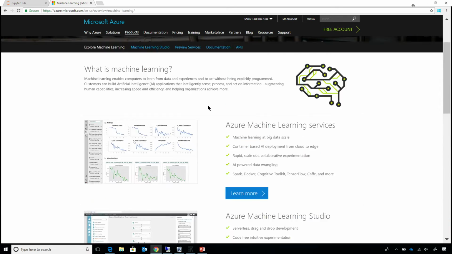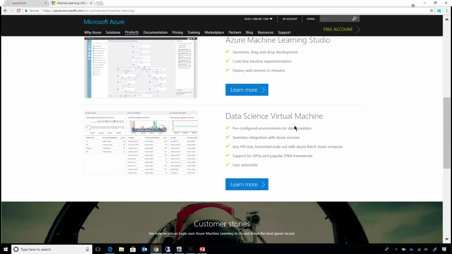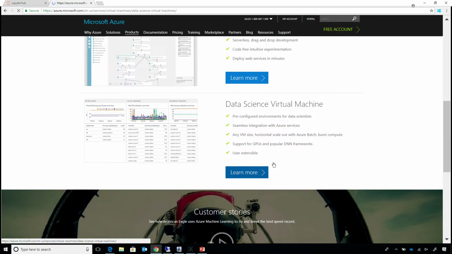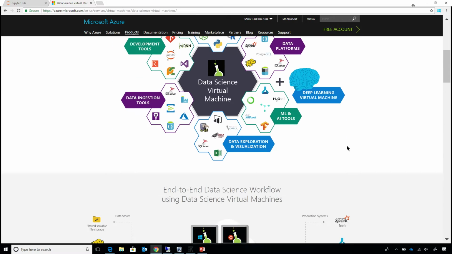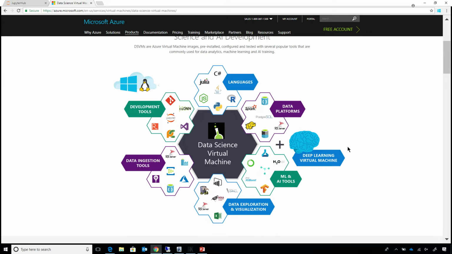So these are all our machine learning products: Azure Machine Learning Services, Learning Studio, and then the Data Science Virtual Machine. So before we go there, this is a list of all the tools that we have. I won't go into all the details, but as you can see, you have tools to cover every stage of the data science life cycle. There's data ingestion, data exploration, visualization, machine learning, deep learning, all the IDEs and different languages. So this is our web page, kind of nice, handy. It's a really good overview of what's on there.